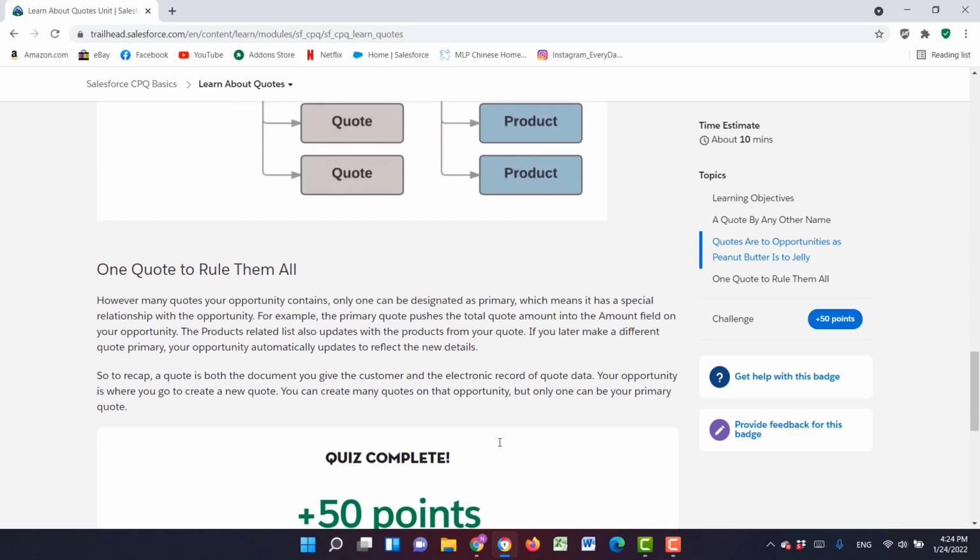One code to rule them all. However many codes your opportunity contains, only one can be designated as primary, which means it has a special relationship with opportunity. For example, the primary code pushes the total codes amount into the amount field on your opportunity. The product related list also updates with the products from your code. If you later make a different code primary, your opportunity automatically updates to reflect the new detail.